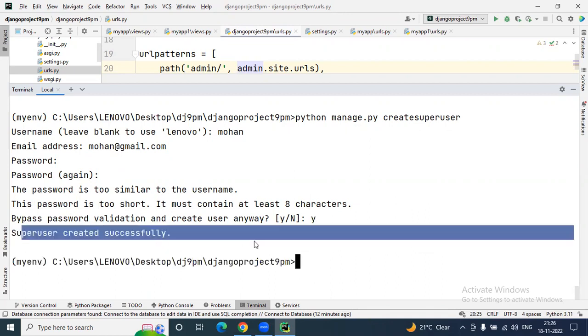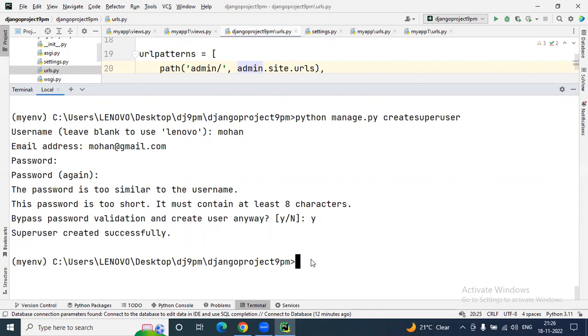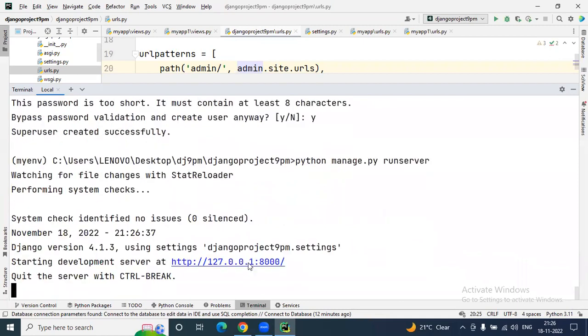I have a superuser account with me, with a username and password created. This superuser has the right to manage the admin panel, all the accounts and users, delete users, add users, change the details, everything. So let's start the server now and go to the admin panel. I have a username and password with me, so I can join the admin panel, sir.